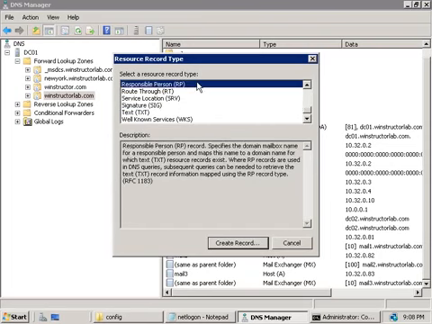Next we have the responsible person record, and this specifies the mailbox of the responsible person for the host. Whereas a start of authority record defines the responsible person for an entire zone, this responsible person record makes it possible to identify the responsible person for individual host names that are created within that zone.